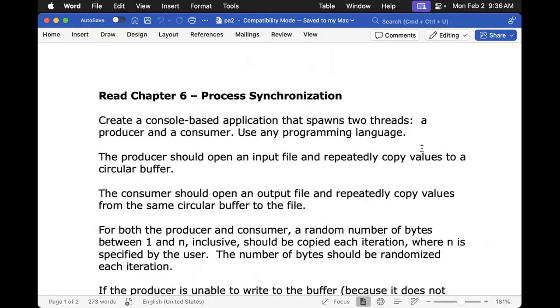So we have this thing called a producer consumer that I'm going to talk about today. The producer, just like it sounds, is going to produce something. So it's going to open up an input file and repetitively copy the values to a circular buffer. Now, don't get too hung up with the circular buffer, just a buffer. So it needs to be put into a buffer.